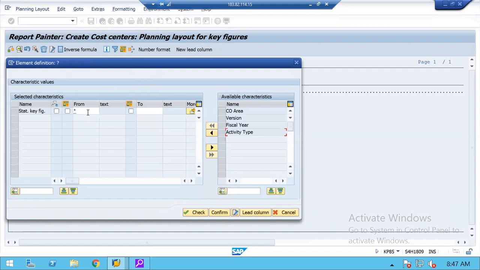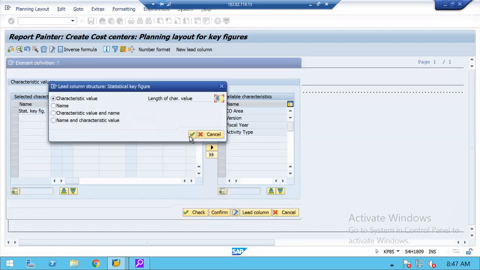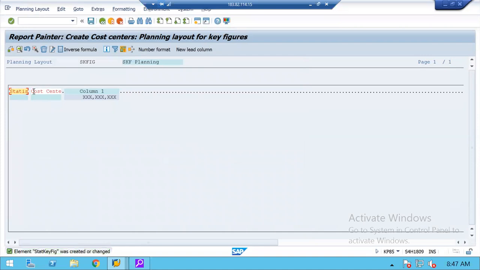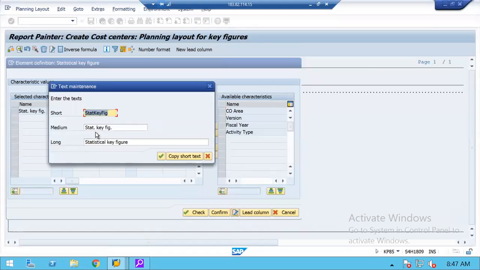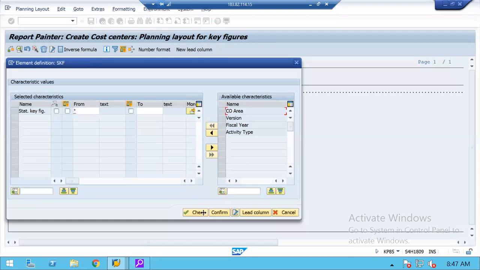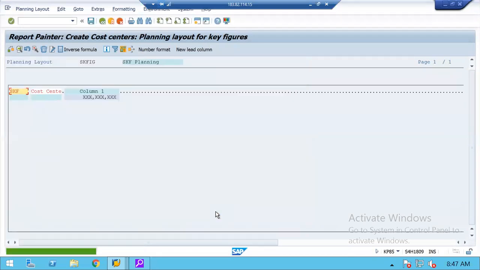So I'm selecting here statistical key figure, check and confirm. You will have the name as whatever you have here. If you want to change, double click on this and you can find it over here. I will say SKF, copy short text, it will be copied. Just press enter, check confirm. The same logic is applicable in the COPA reports also. Just understand it, it becomes easy when we do COPA. So we got a statistical key figure, we got a cost center, and we need to have an amount.